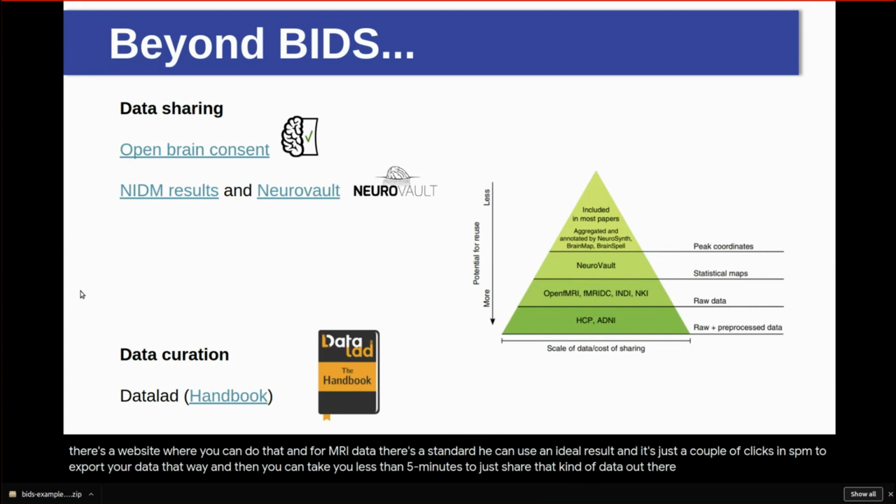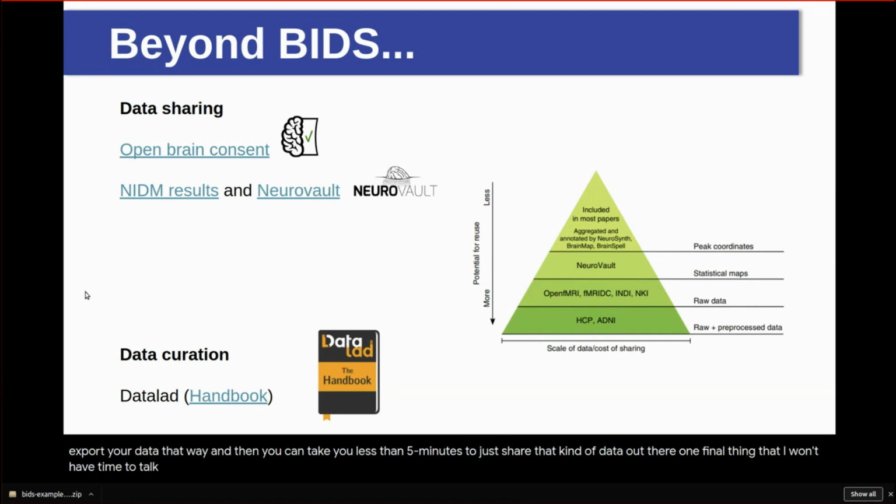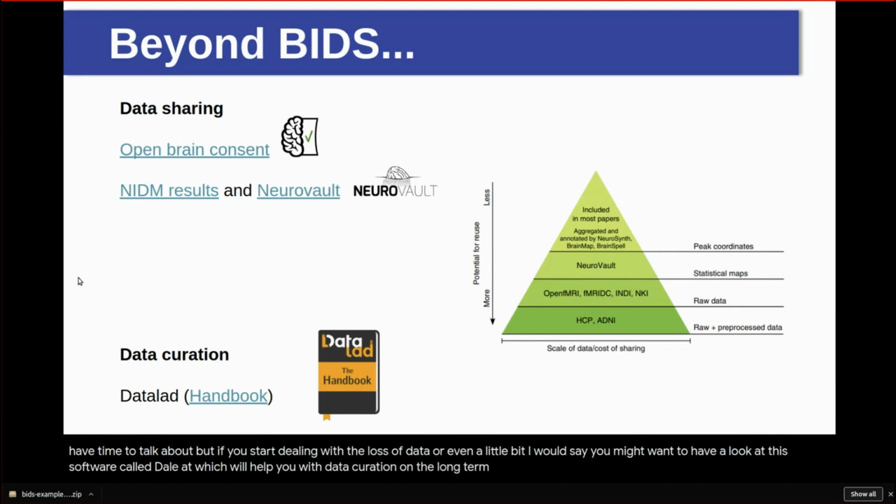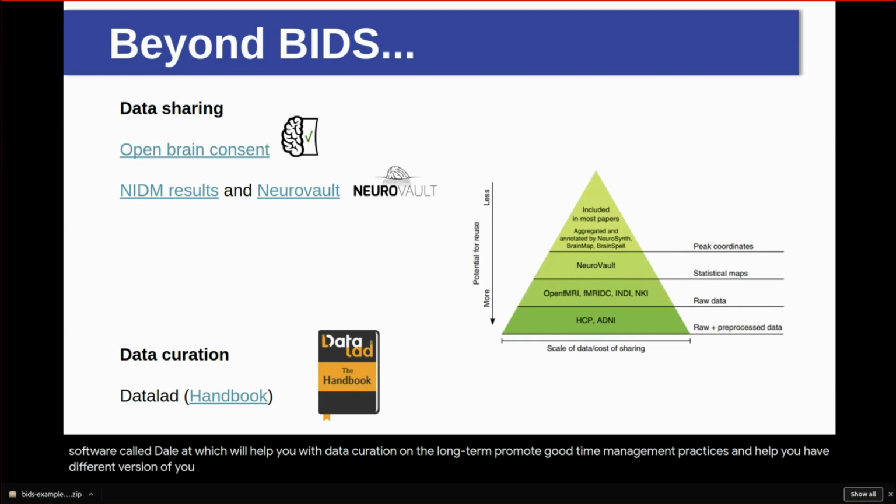And one final thing that I won't have time to talk about: if you start dealing with a lot of data, or even just a little bit, you might want to have a look at software called DataLad, which will help you with data curation in the long term, because it really promotes good data management practices and helps you have different versions of your data as time goes by, and easily manage your raw data and your derivatives and so on. That's definitely something I would recommend you have a look at.